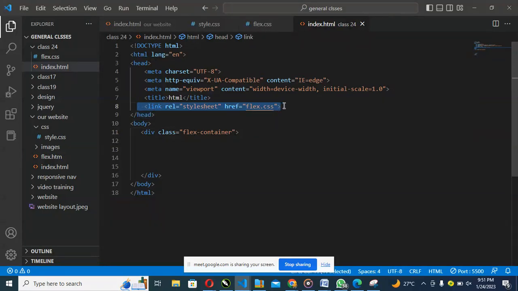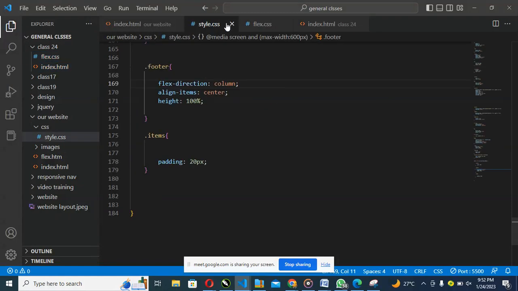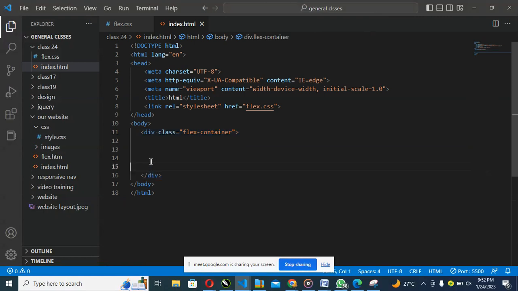Now we've been able to link our CSS. I also need to write a few things here. Let me just add a background to this div. To add a background, we need to come here and know the name of our div, the one we just created. It's called flexbox, the flex container.